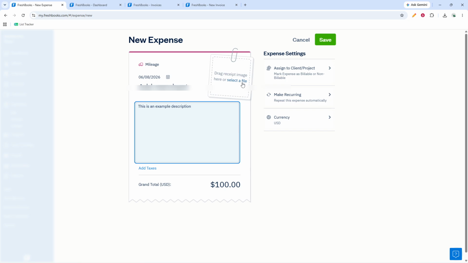If the expense is tied to a specific client or project, use the Assign to Client or Project option. This is especially helpful if you need to track billable expenses or understand project costs more clearly.